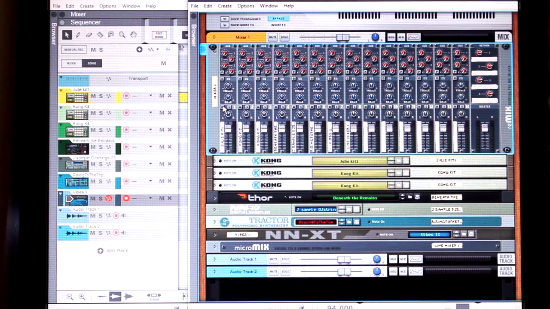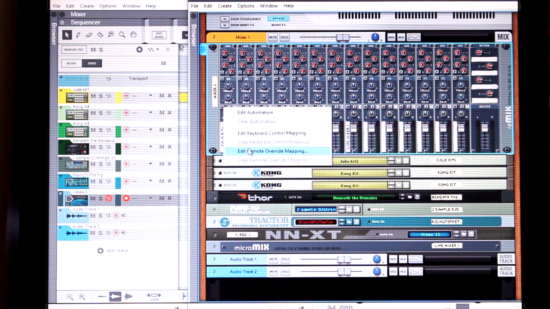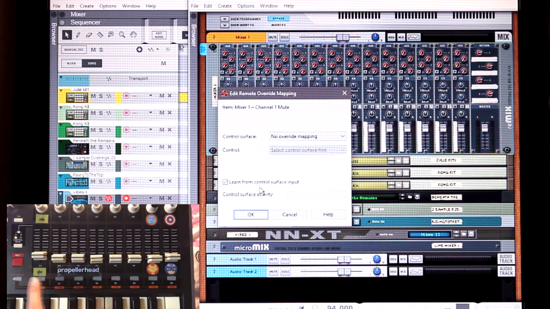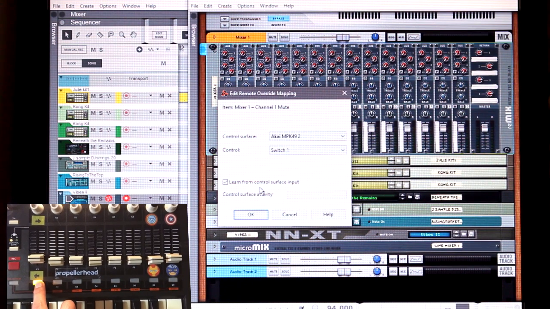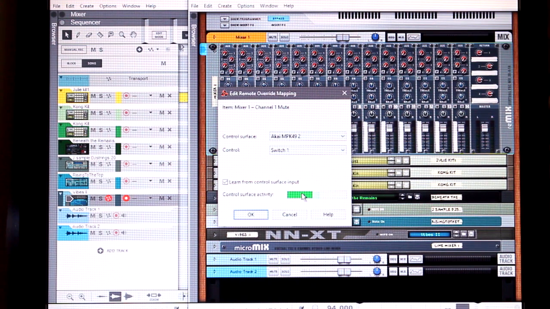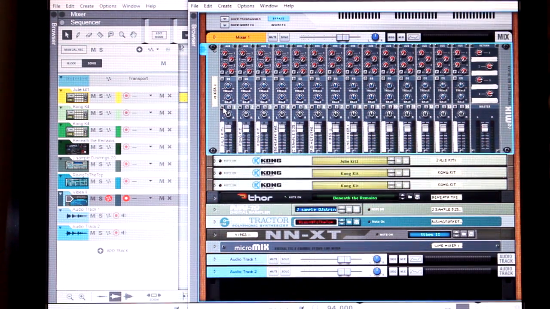Let's go here to number 1 where our hi-hat is on. I want to now be able to use this mute button with my controller / keyboard. Right click, edit remote override mapping. Now I want to use this button here. So when I click on here, as you can see, it shows up here. Now that's all you gotta do. You click OK. And now if I use this button, as you can see, it's gonna mute this and unmute that. Mute it and unmute it.